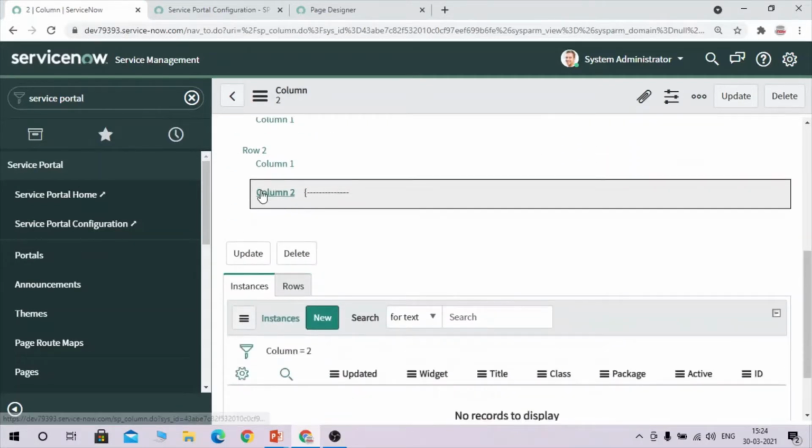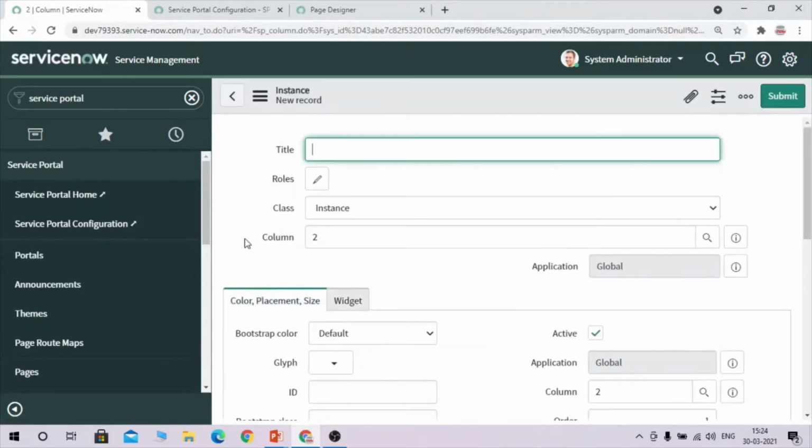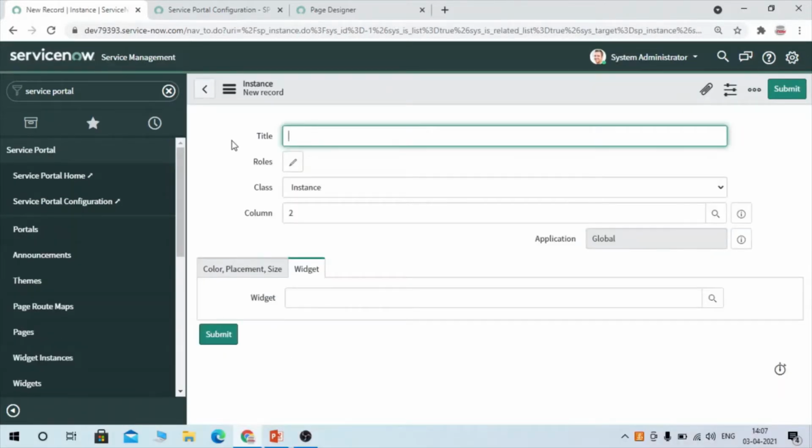And now under the column you have the option to create an instance. So for adding any visit, you have to create an instance first. So let's create a new visit instance. Here you have to provide the title of this instance. I'm providing it as test, and you have this role option.